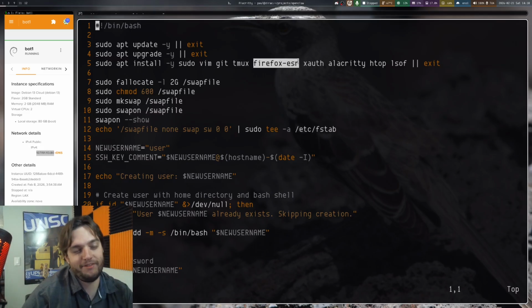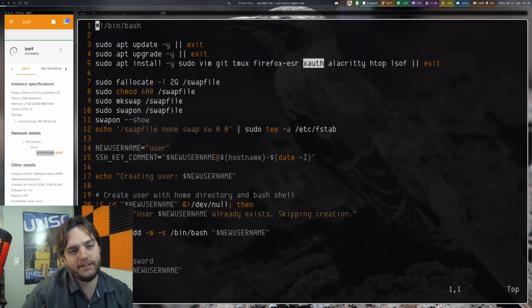I'm also installing Firefox. That'll help in the OAuth for OpenAI, but you can use a different browser if you want. If you're just using Anthropic's API key or a different LLM source, you might not need that. OAuth is for X11 forwarding. I think that's helpful to have.